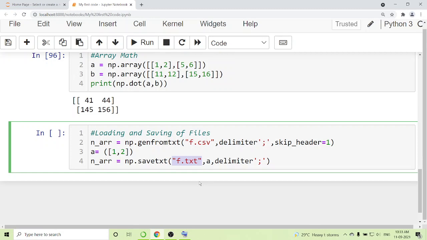So in the next video I will discuss another important machine learning package, that is pandas.